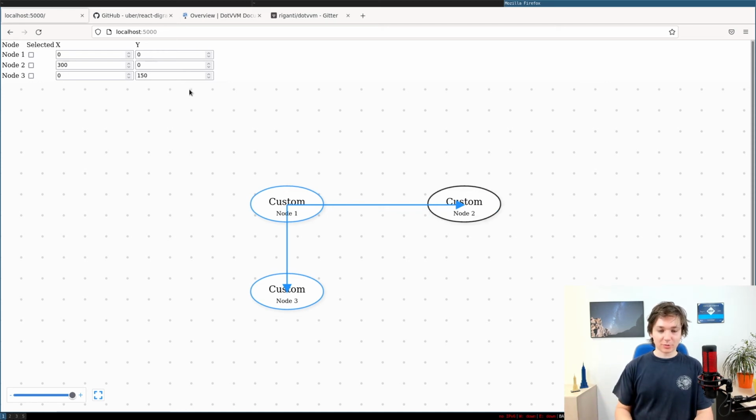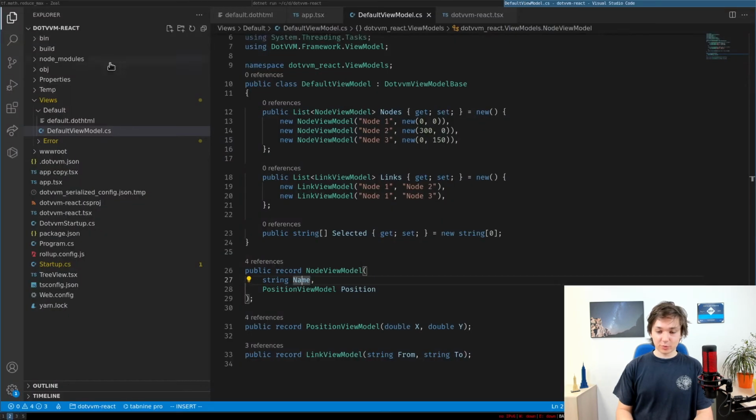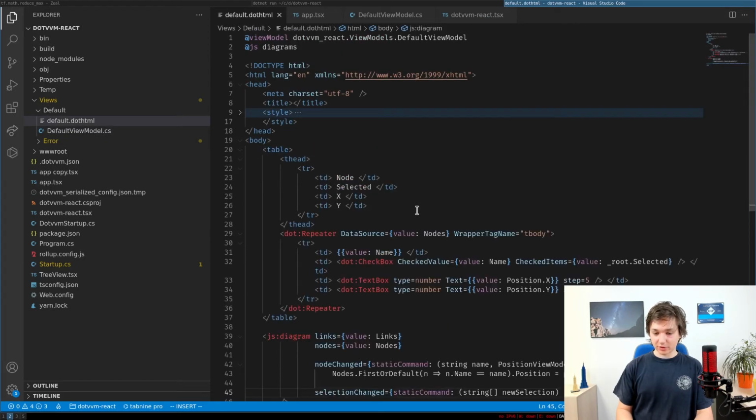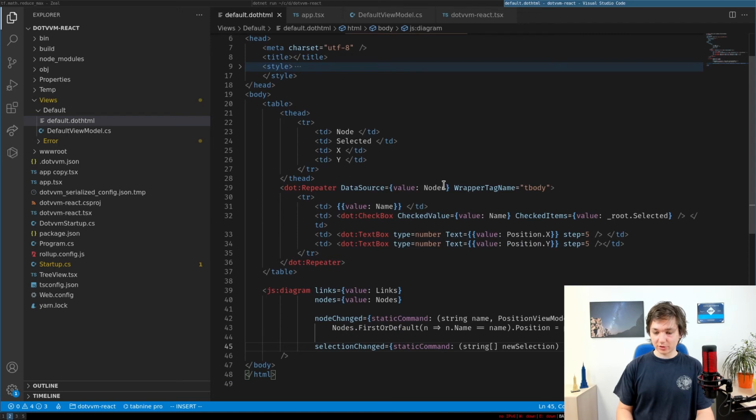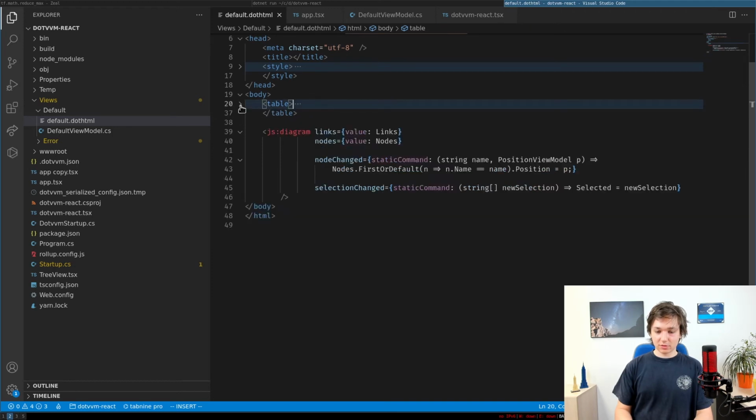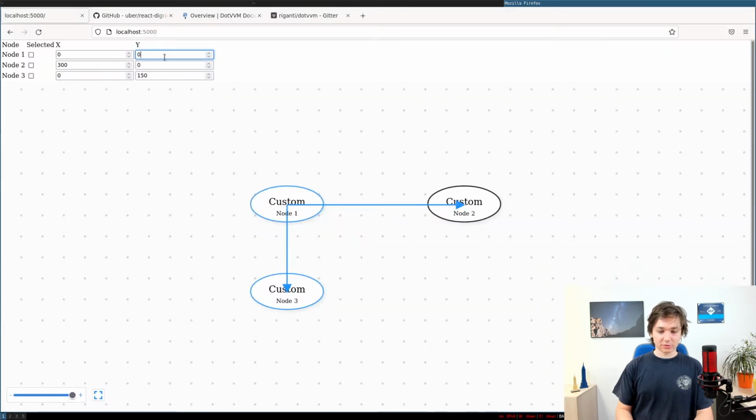So does it work the other way? Here I have placed the table of the node positions. These are the default positions that you can see in the view model. The table, if you are wondering, is just implemented as a simple repeater over all nodes. And we can also edit the positions client side. Nothing spectacular, just to prove that it works.